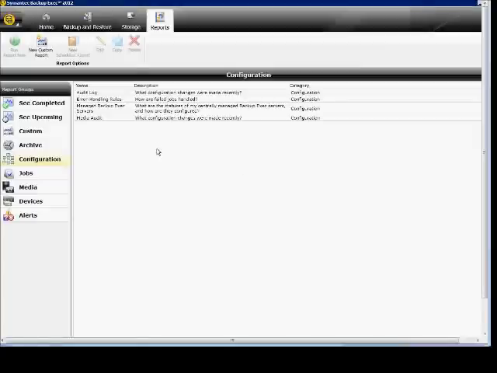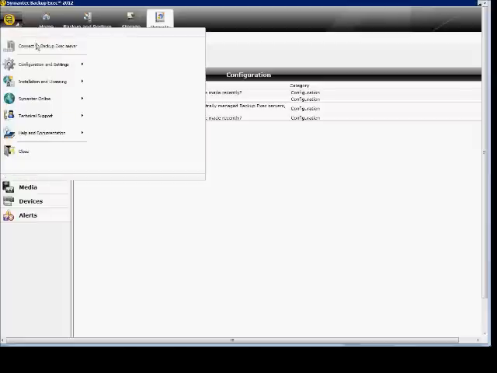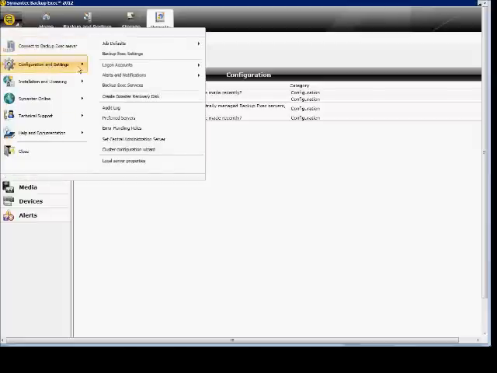We're in Backup Exec 2012. I'm going to show you how to set the Backup Exec preferences. So go up to the upper left-hand corner and click on the icon. Go down to Configuration and Settings. Go to Backup Exec Settings.